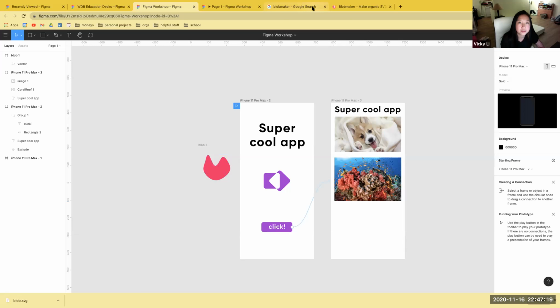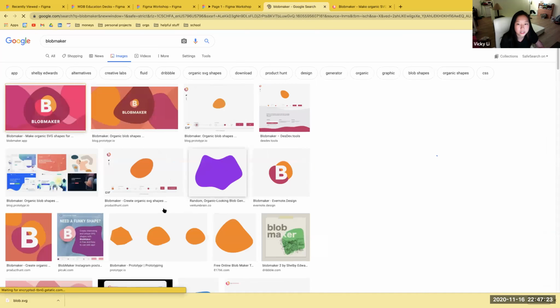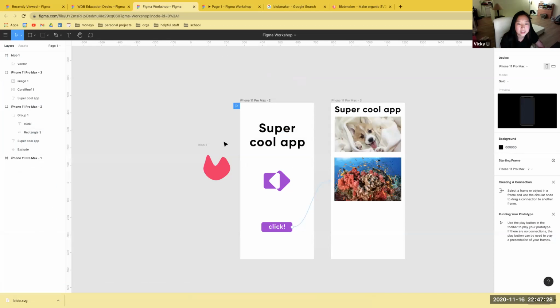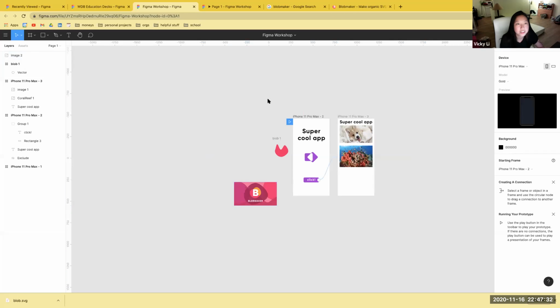You can also, let's say I want an image, I can just right click, copy, and do that too. Oh, that's unfortunate, but that's also an option. So that's basic importing.